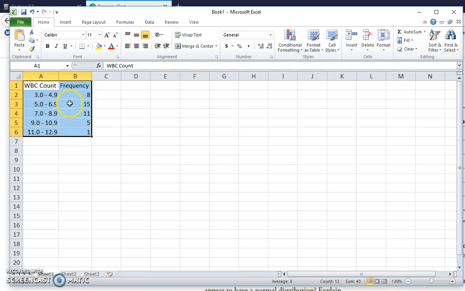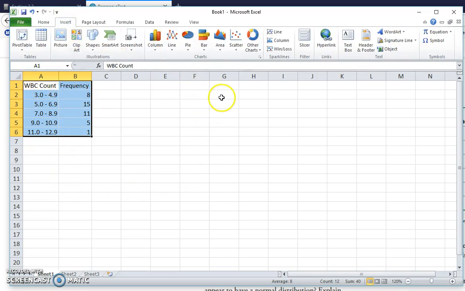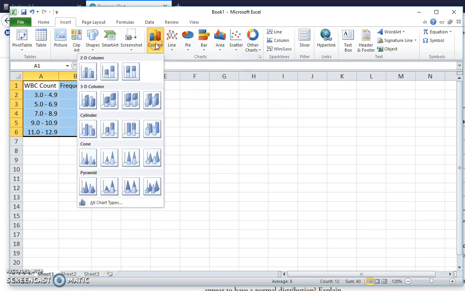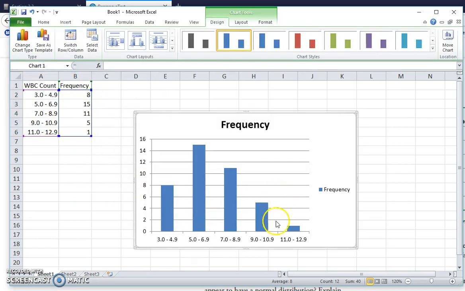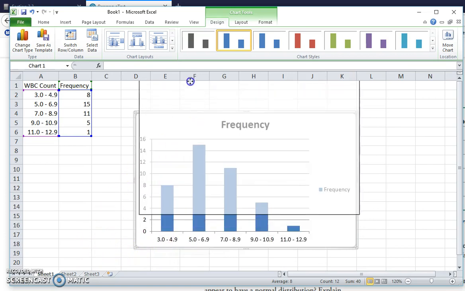Notice I've got the headings highlighted also, and I'm just going to go to Insert, and I'd like to do a bar graph. So I go to column, and I'm just going to select the basic one here. And boom, it automatically throws it in for me. Notice my data classes are already labeled down here. Technically this is not a histogram, because the bars aren't touching, and the way that it's labeled is giving you the full label of the data classes. But it's a nice, quick, easy way to do this.